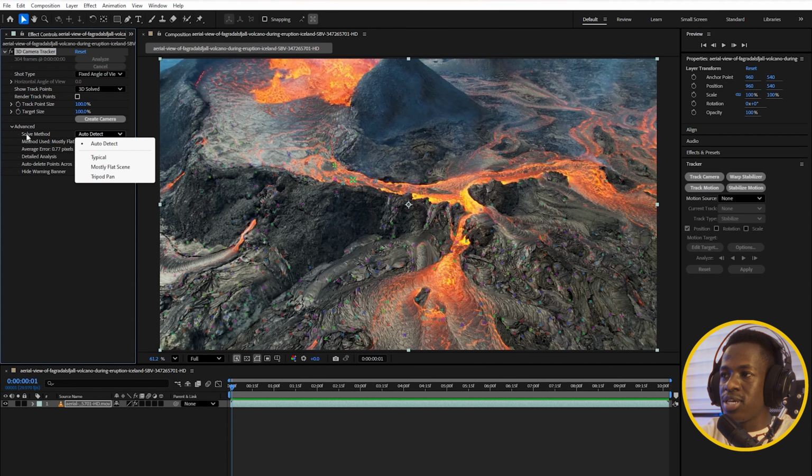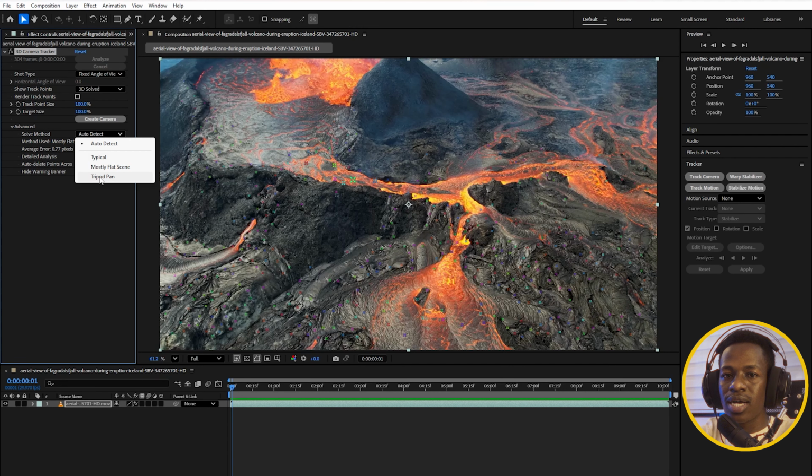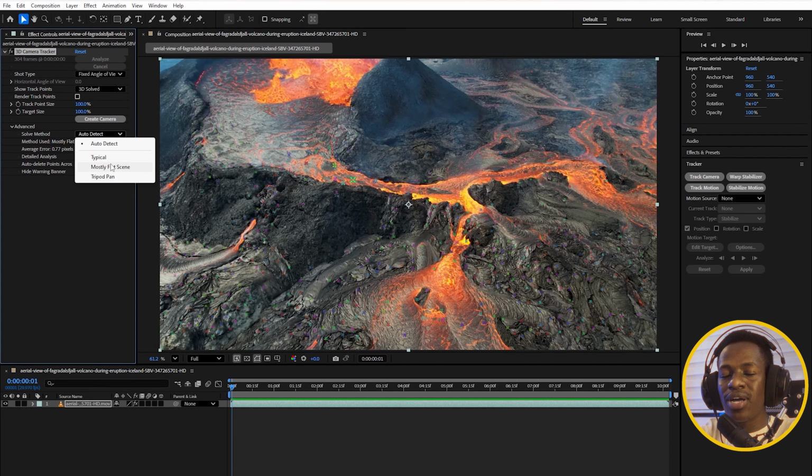On advanced options here we have solve method. Auto detect is where the camera tracker itself tries to figure out the best method to use. Tripod pan is for footage that has been on a tripod and you're just panning from left to right or tilting from top to bottom. Mostly flat scene is best suitable for flat surfaces like a field or a table or a wall.